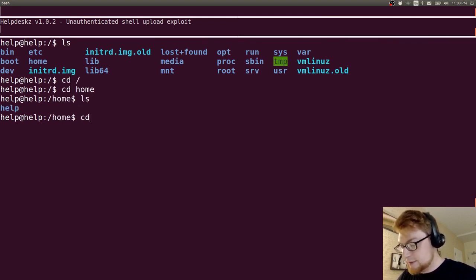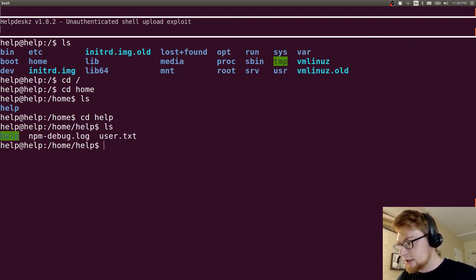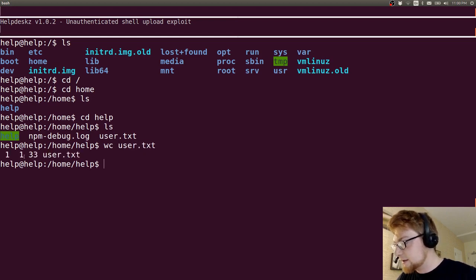We have home, we can move into help, and let's use word count to actually see if we can read that user.txt file, which we can. It has 33 characters in it, so we know that is the hash that you could submit and get 4 points here. But now what do we do?